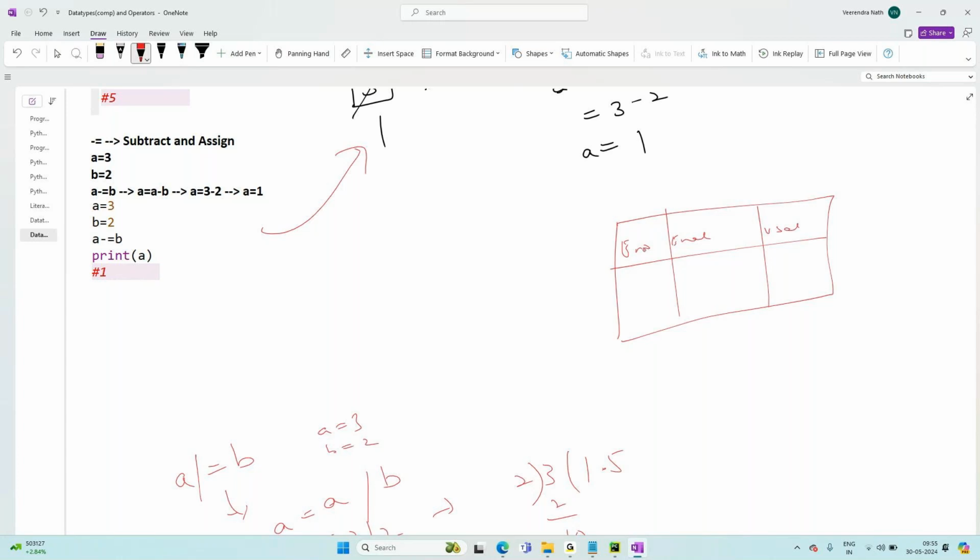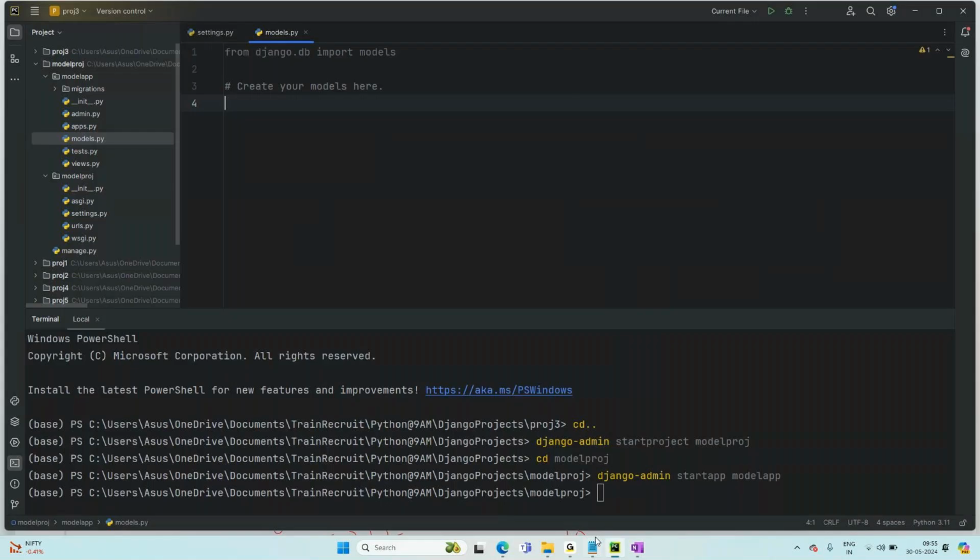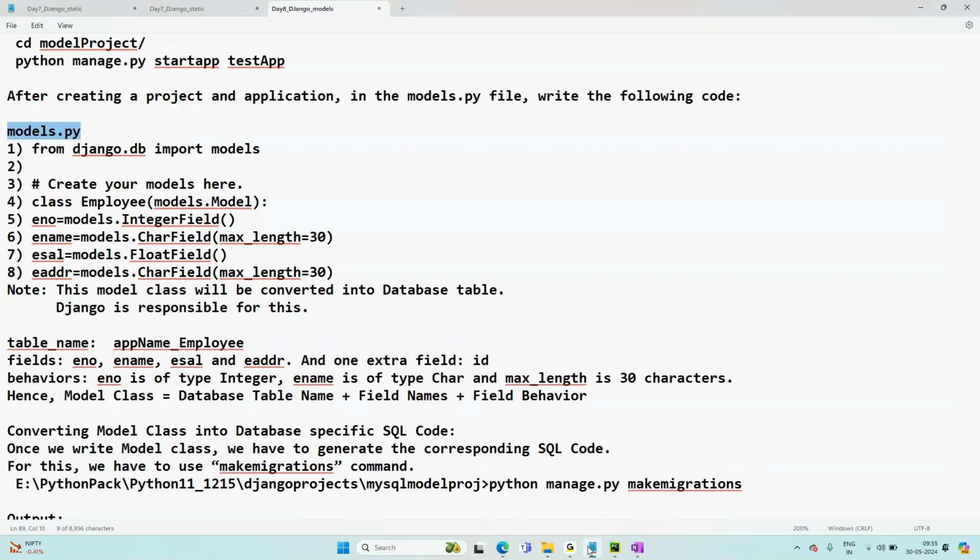Okay. So we need to create this now, but we are not going to use SQL commands. We are going to use Python code only. So what we will do here is we will just go and copy this. Okay, I'll explain you the code.